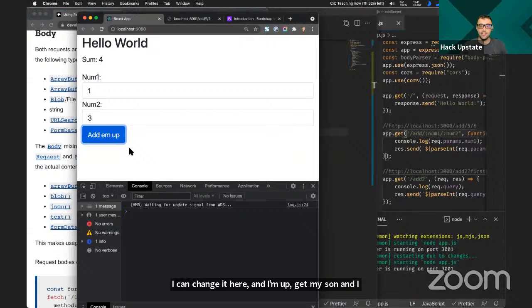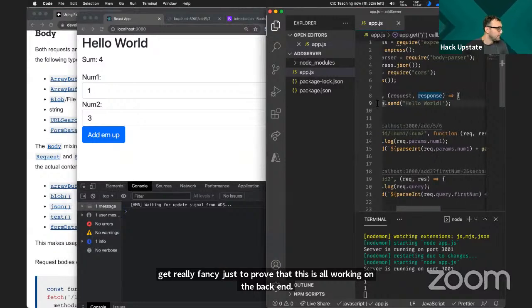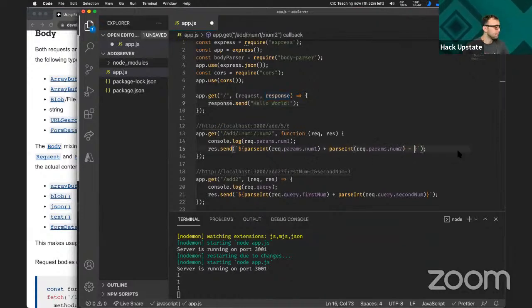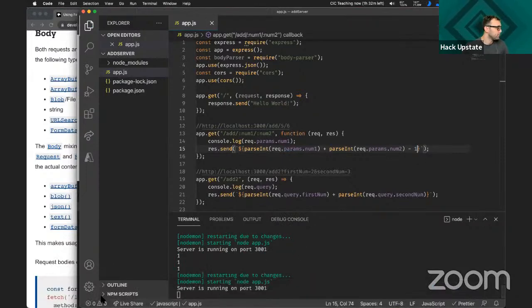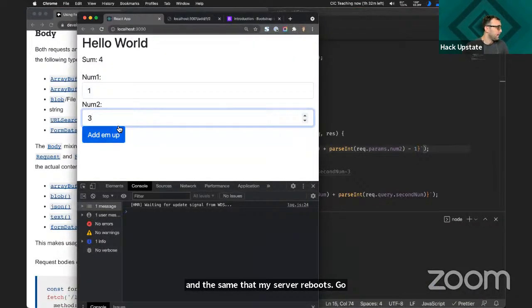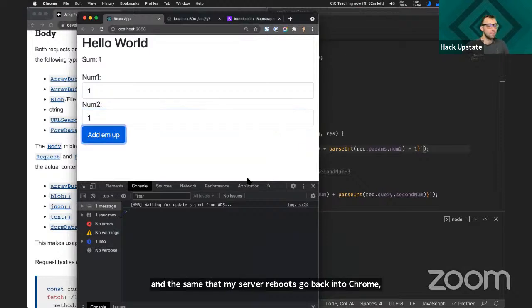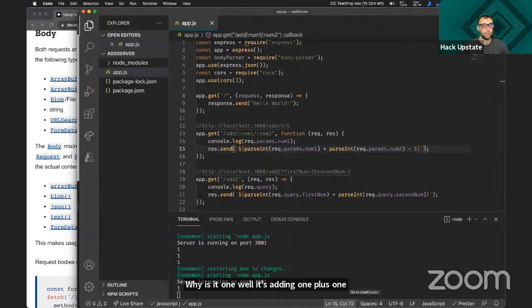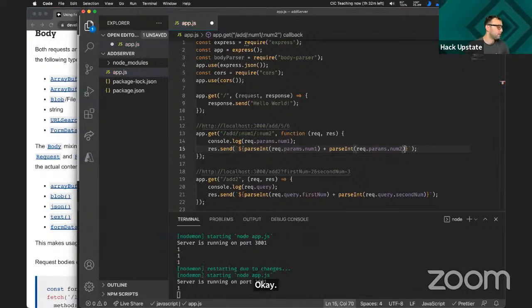And I can get really fancy just to prove that this is all working on the back end. I can come over here into my backend code. Let me expand this out a little bit. I've got my 2 numbers that I'm adding together, but I can do something like subtract 1 just to prove that the sum is actually happening over in the backend. I'm going to save that. My server reboots, go back into Chrome, and I can say 1 and 1, and I add them up. My sum is 1. Why is it 1? Well, it's adding 1 plus 1 and then subtracting 1. Okay, so there's a lot going on there.